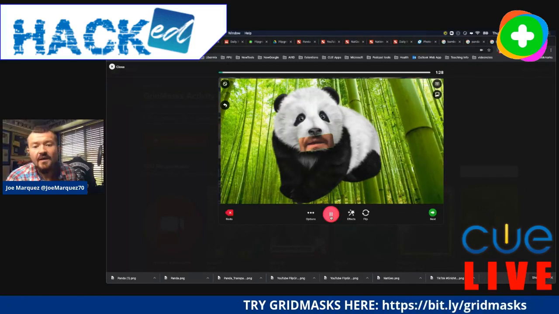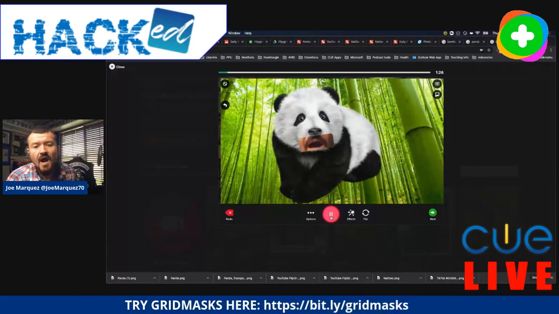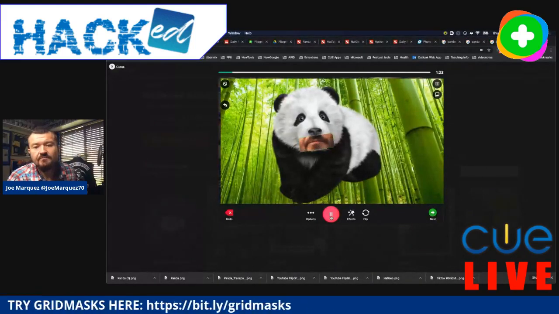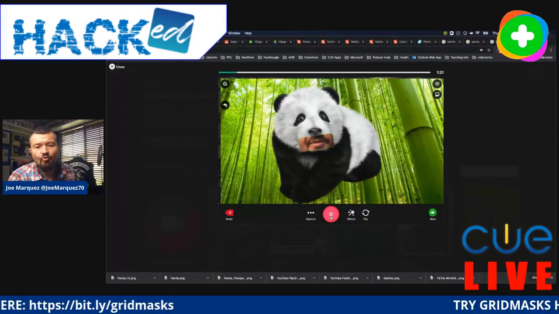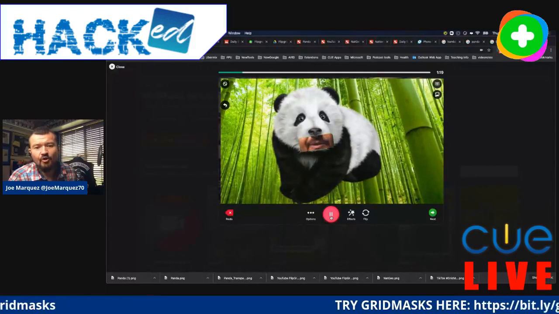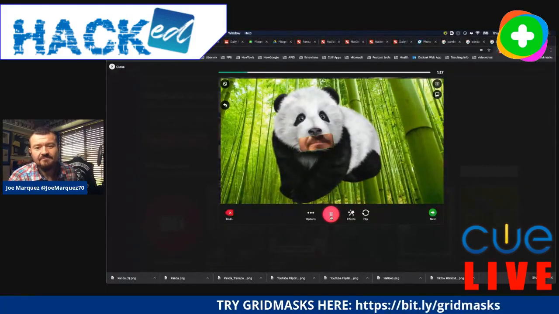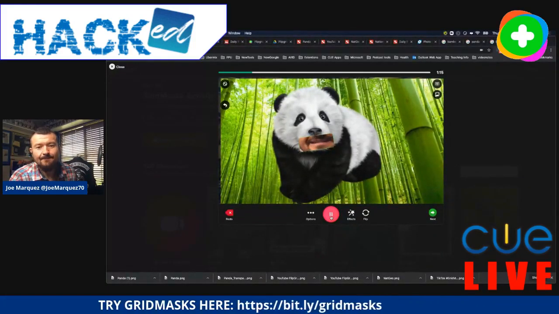Hello, everybody. I am a panda. I live in a bamboo forest. Some people thought I was a mythical creature until people actually looked for me. Isn't that neat? Have a great day. A panda day.